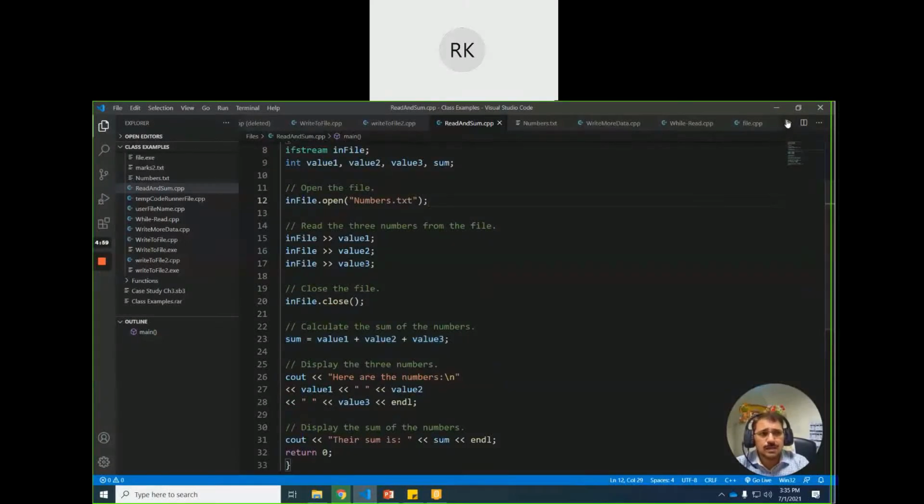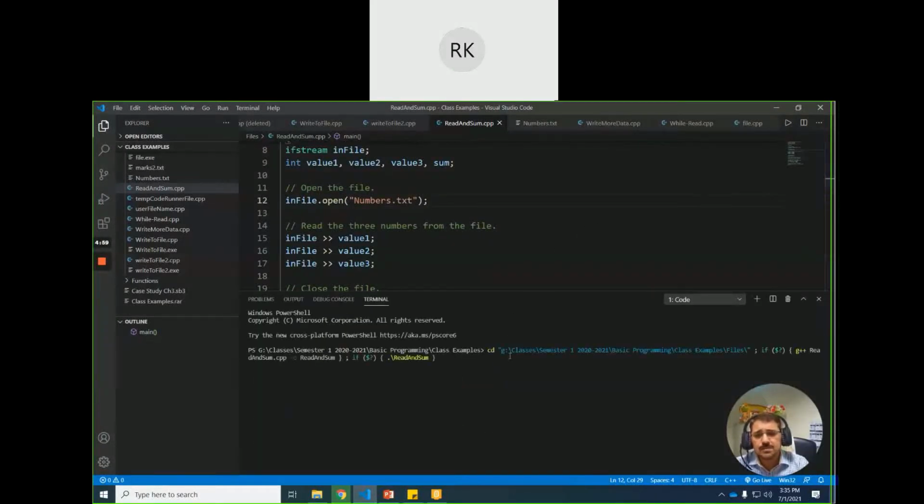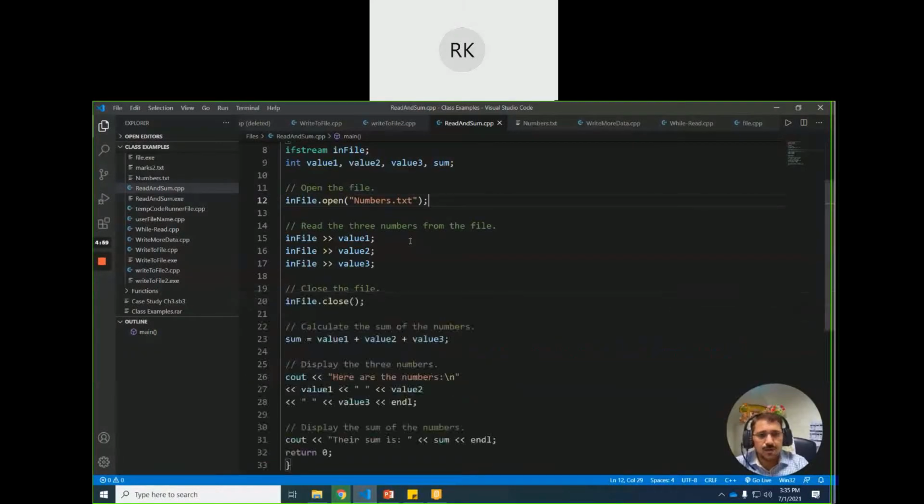Okay, so let's run. You see here are the numbers 4, 6 and 4, and here is the sum, 14. So this is also a way to read from a file, store in local variables, and then apply calculations. I am sharing this coding and this concept because this will help you in your group assignment.